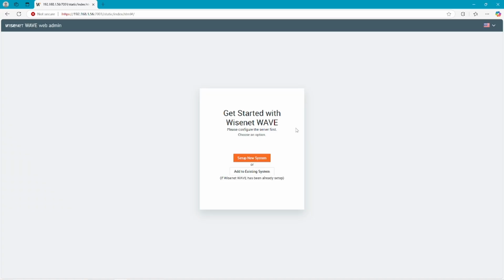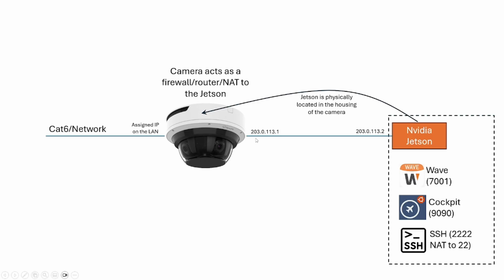And this is going to ask us to set up a new system or add it to an existing system, just like any Wave system. Now, Auto Discover will not work because if you remember, the camera acts as a router, and Auto Discover in Wave is basically a broadcast, so it's going to stop here, and the broadcast doesn't go out onto the actual LAN. So you cannot use Auto Discover when you are using the NVIDIA Jetson.